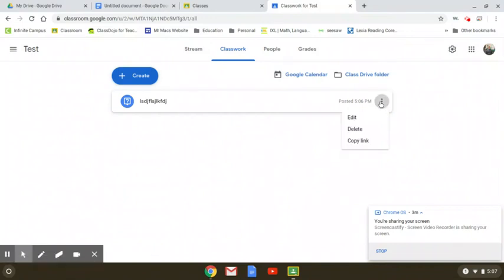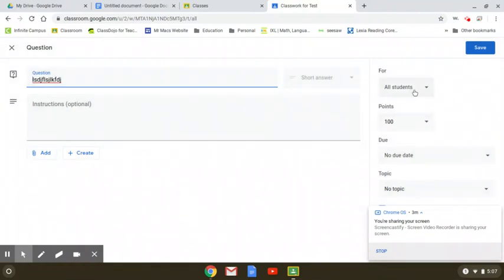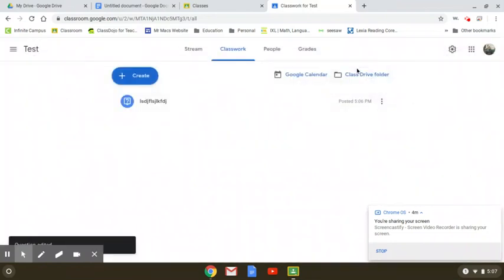Now, you can also go back and edit it, delete it, or copy the link. But let's say on that post, I want to edit it. And instead of showing it to all students, you can click out of that. And I can't do that now because I don't have enough students, but you can delete some students that you don't want to see that post. You can set point totals. Typically, for a question, if you want to, you can grade it. Sometimes I do, sometimes I don't. You can change that point total there, due date, topic. So those are just some of the things you can do within that post.